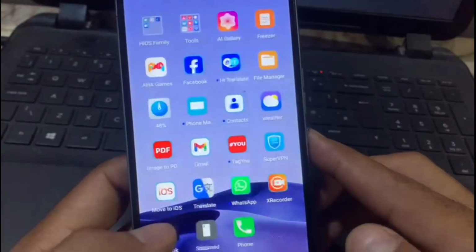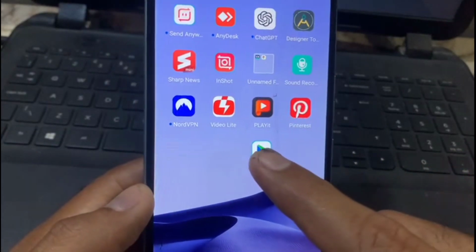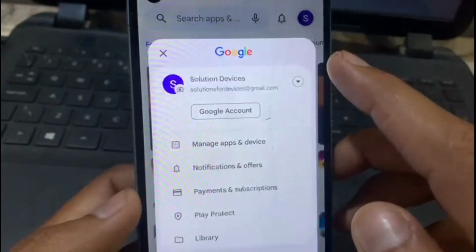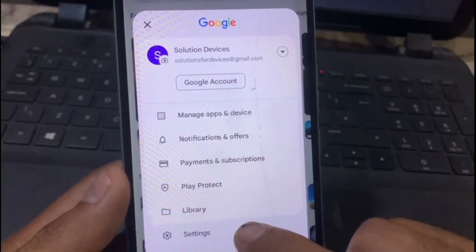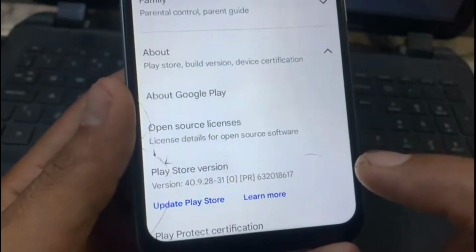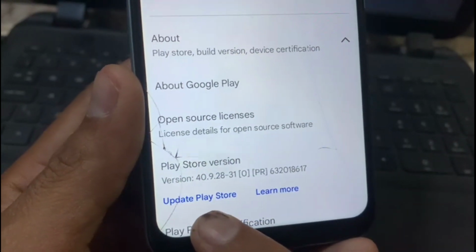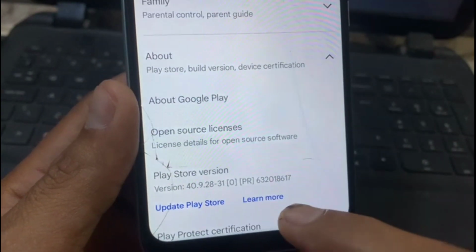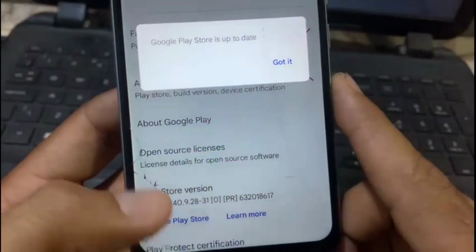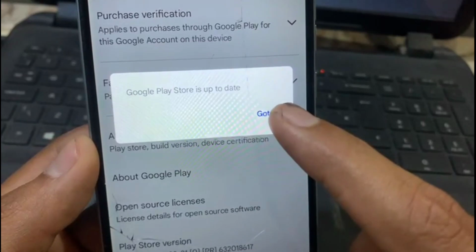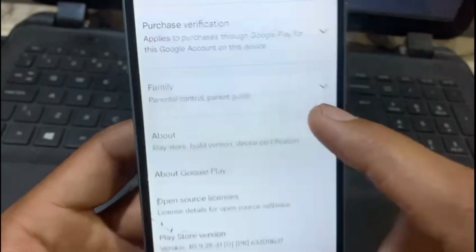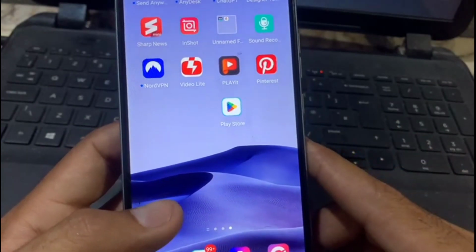Now, the next solution is to open the Play Store on your Android mobile. Here, guys, simply tap on the profile icon at the top right corner, and now simply tap on Settings. After this, simply tap on About, and here is the Google Play Store version. Simply tap on it. You can see it says update your Play Store. Tap on it, and you will see this screen here, guys. Now Google Play Store is up to date. You can update Google Play Store by this method.